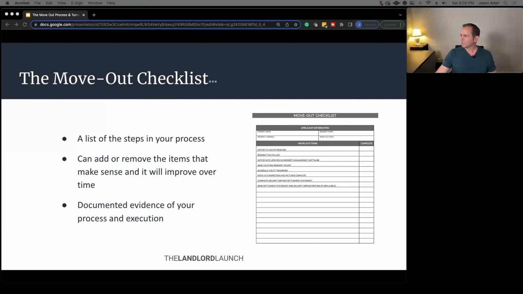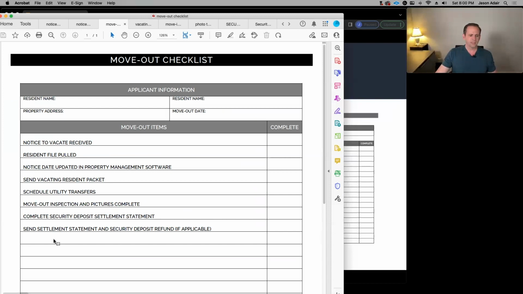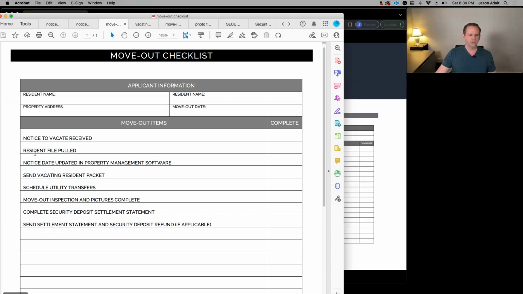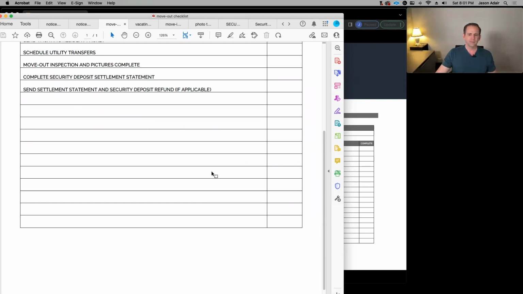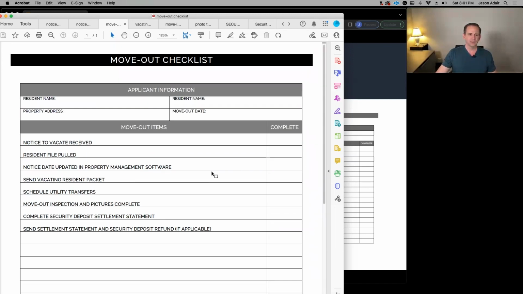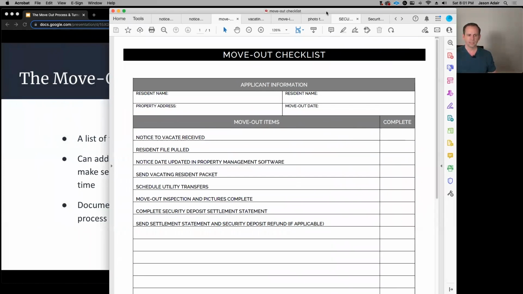Let's just take a look. Again, you can read that pretty good there, but it's the same checklist. You just add or remove what you need to: residence name, address, the actual move out date. And this is just documentation too that you are processing your move outs the same across the board. You're treating everybody the same. You're not doing one thing for one person and something else for another.